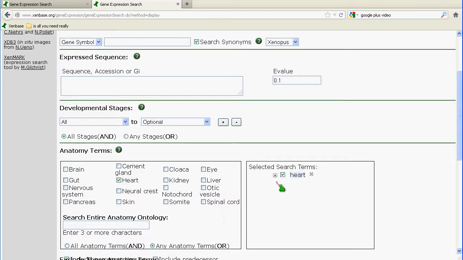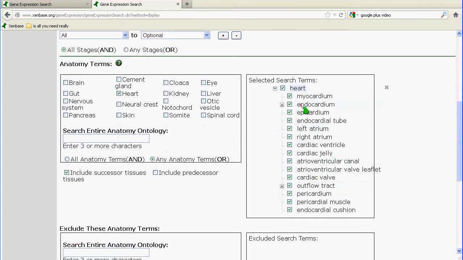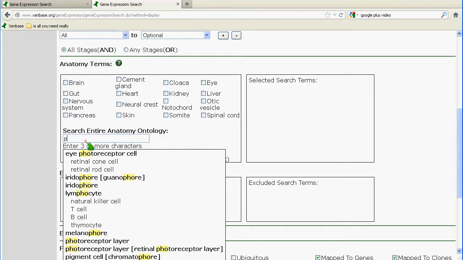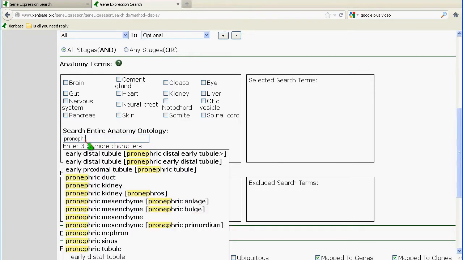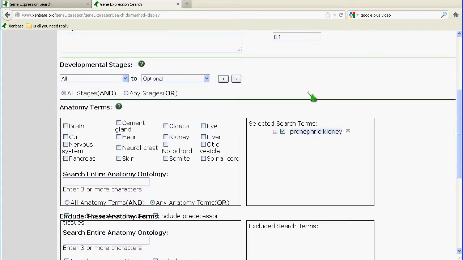If you select any of these pre-populated click boxes, odds are you're going to take a lot of children terms with you. So make sure you're actually interested in those if you use those click boxes. Alternately, you can type in your favorite anatomy terms here, pronephrokidney, for example. Sometimes this box will stick, but a quick backspace and repopulating will help get you transferred over to here. And it's got to be over here for it to work.